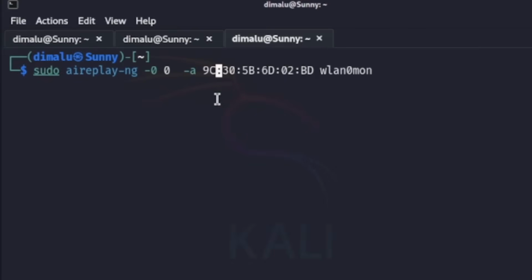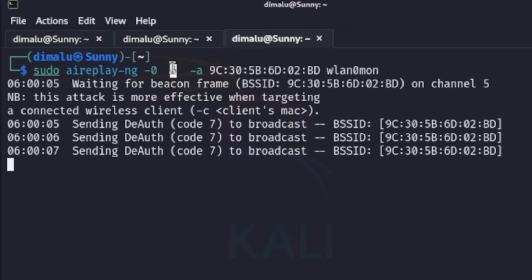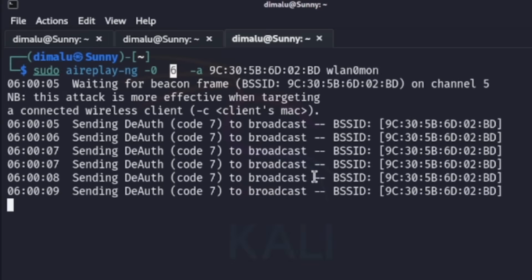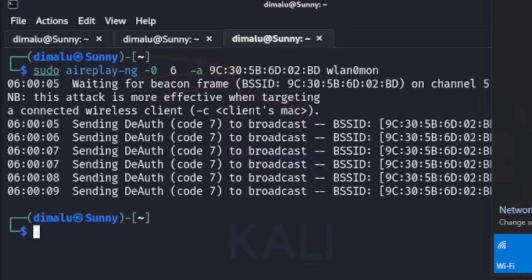As I mentioned, the -0 is short for the de-auth parameter. You can also specify a specific number to it. Let's say 6. It will generate 6 de-authentication packets this time. And it should stop after generating 6 de-authentication packets, as you can see. So guys, that's how you can execute a de-authentication attack.